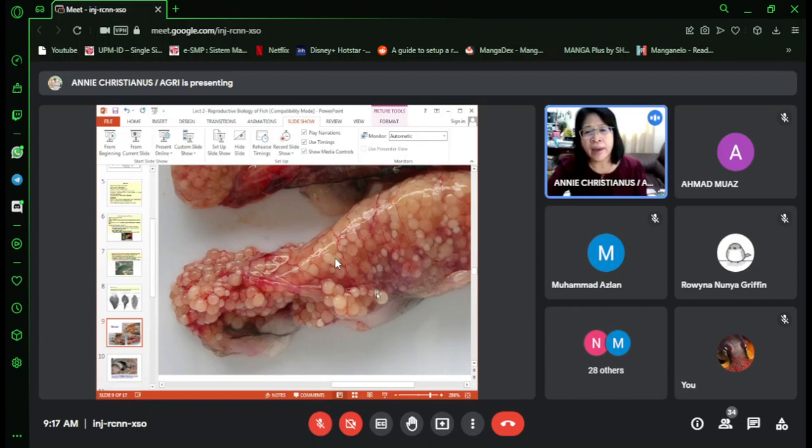Okay, kita panggil, apa tu? Ovulate. The word is ovulate. The bigger eggs will get ovulated. Ovulation is the release of eggs from the fish body. That is the term that you need to know, ovulation.